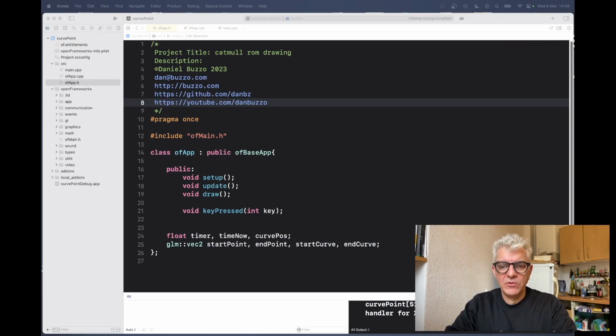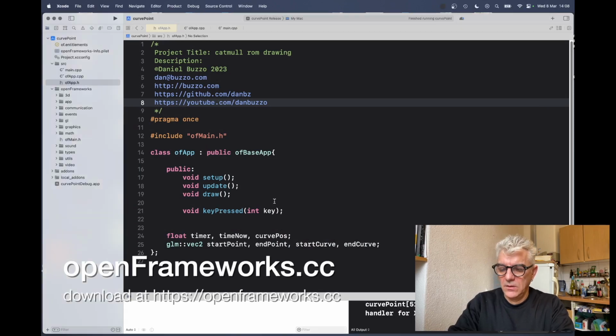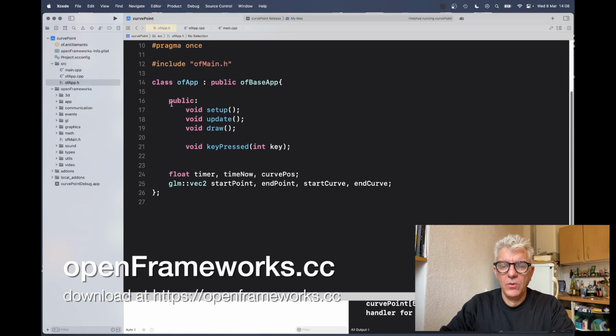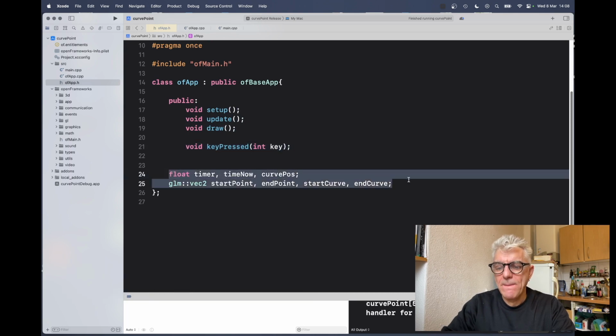This is openFrameworks again. I've set up a simple project. I'm going to make the text a little bit bigger here. So I've just got a basic openFrameworks project. So you have a setup routine, update and draw routine, and I'm getting some key presses. And I've set up a couple of basic variables that I'm going to use.